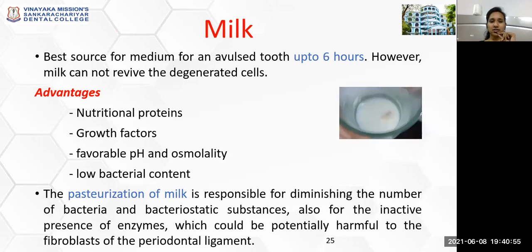And next is milk. It's very commonly available. It has the nutritional proteins, growth factors, and favorable pH and osmolality close to that of the oral environment. Preferably use the milk being pasteurized, because pasteurization will help in diminishing the bacterial count, and it also causes the inactivation of the enzymes which are harmful to the PDL cells. When the tooth is being stored in the milk, the survival rate of the PDL cells can last up to 6 hours. That's why we consider milk as also a physiological medium.